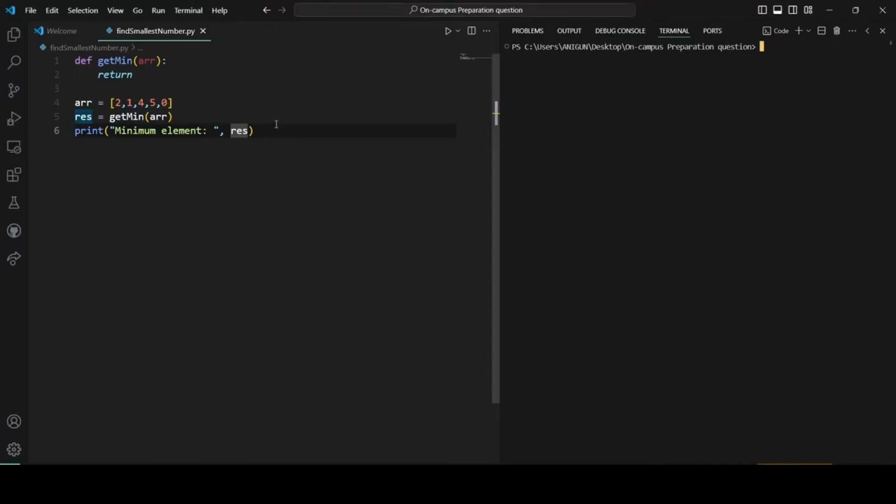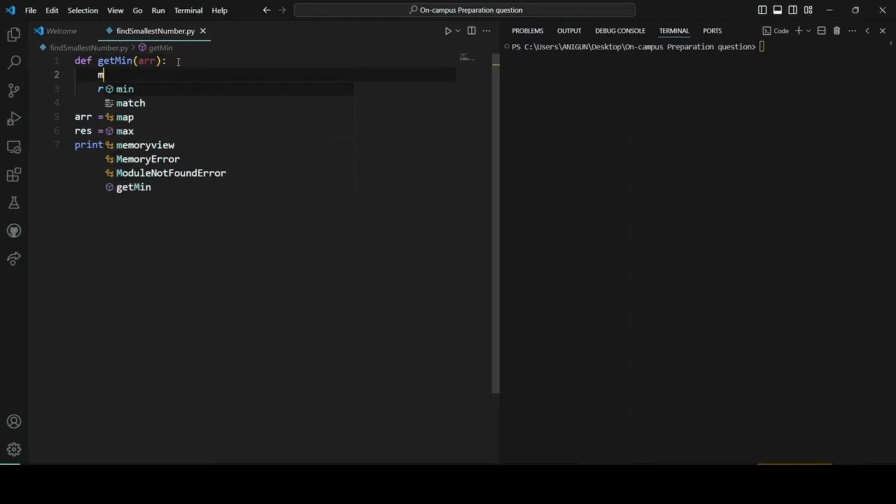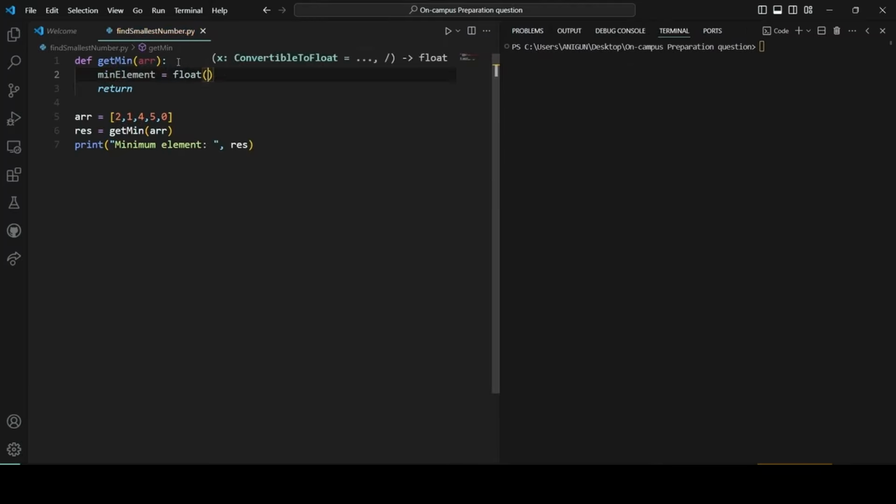Now I have written a few lines: array, res and the print. Res is a result which will store the result that comes from this getMin function. The getMin function will give us the minimum element. So I will write the min element and set it to some big number. So some big positive number I have given.